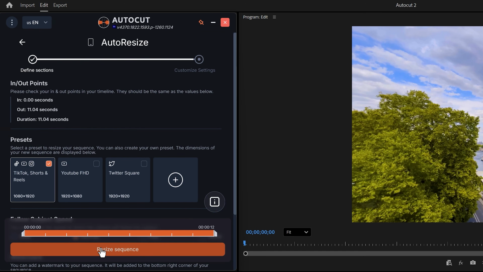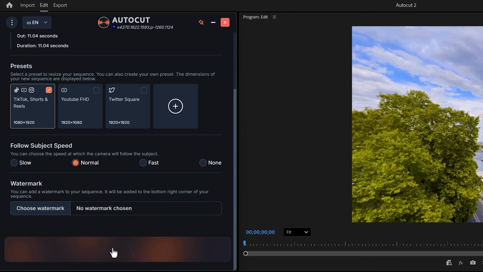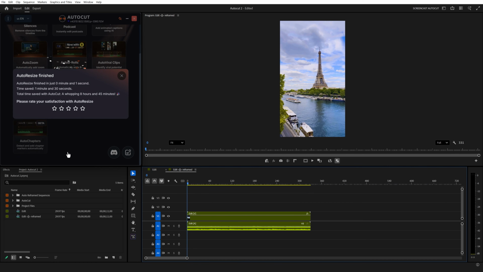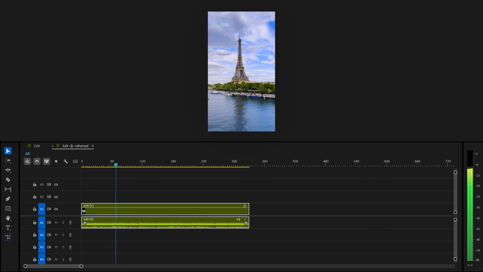In the next window, you can pick a preset. I'll choose the short form preset, then scroll down a little, and for this shot, I think a normal follow speed will do just fine. If everything's done, click on Resize Sequence and wait a few seconds. Or 1 second, that's fine too. There you have it. The camera will now center the Eiffel Tower and keep it centered. This is amazing. Number 6, Auto Chapter.